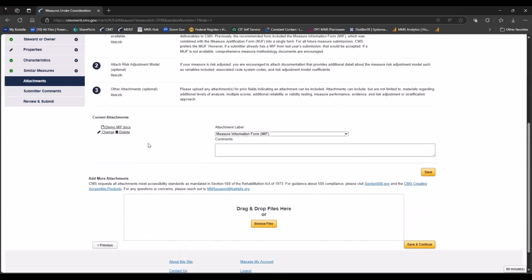Once everything's uploaded, maybe you uploaded something in early April and a couple weeks later you found out that you needed to change something. Here you can see I have a demo MIF document. If I wanted to change it, I would just click change and re-upload with the most up-to-date current document. Or maybe say you decide that you don't want it anymore, you can just click the delete button and it'll remove it for you.